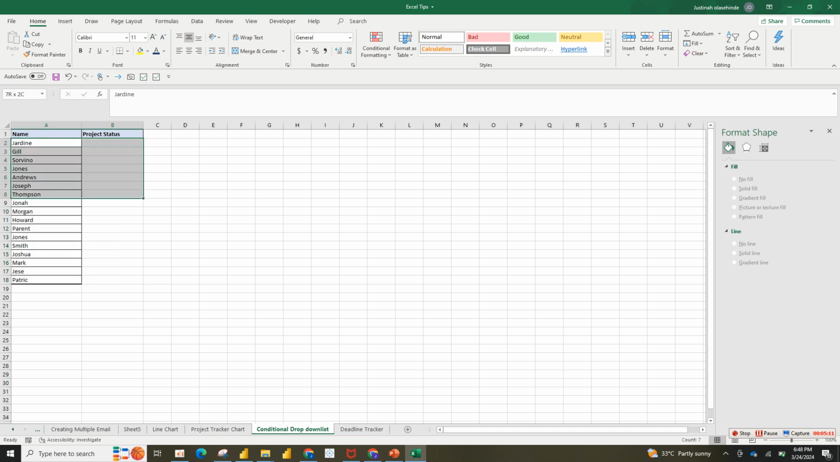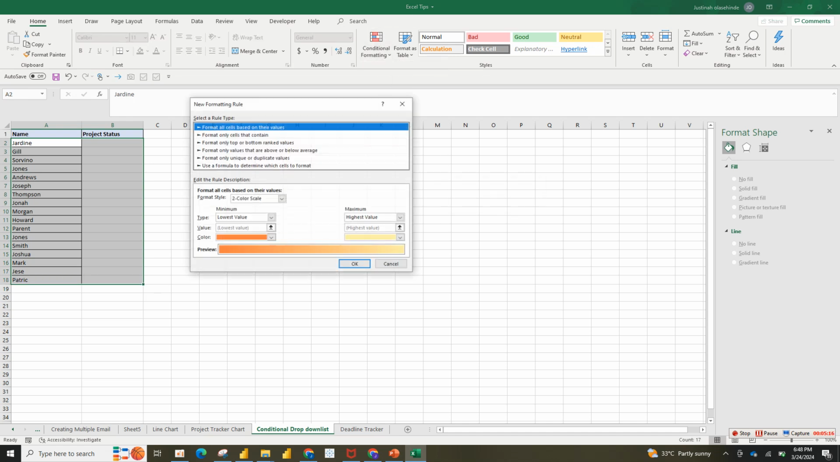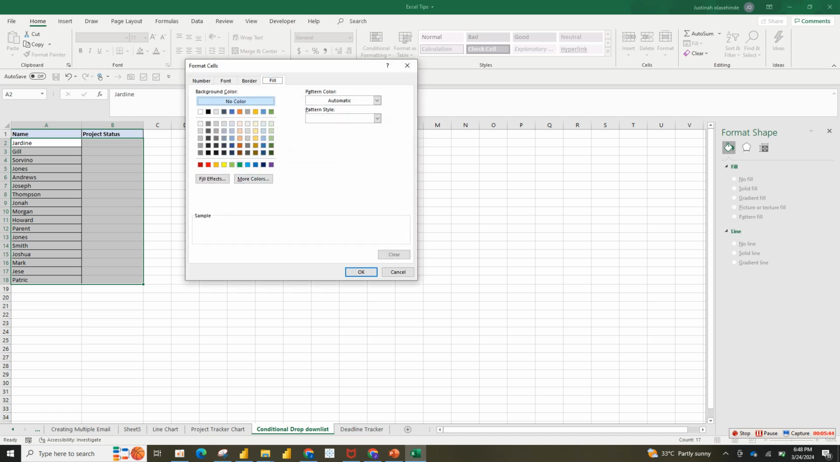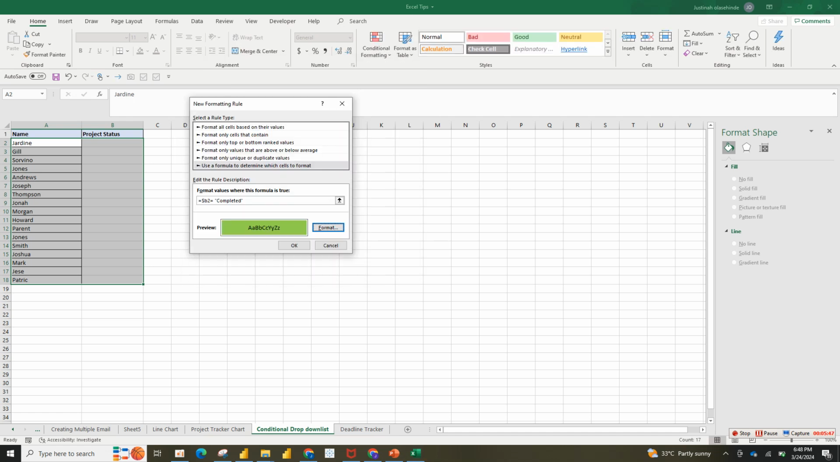Highlight everything here again, conditional formatting, new rule, and then use a formula. Then I set my dollar sign to lock the formula: equals to dollar sign B2 equals to completed. Introduce your double quote and write it the same way. It's case sensitive and also spelling. So click format and use this, then click OK, click OK.